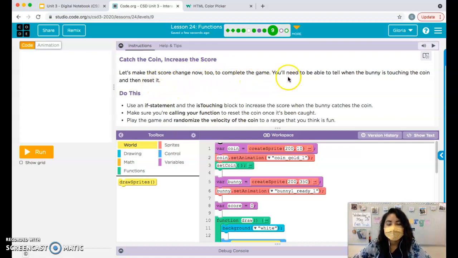To complete the game, you'll need to be able to tell when the bunny is touching the coin and then reset it. Do this. Use an if statement and the is touching block to increase the score when the bunny catches the coin. Make sure you're calling your function to reset the coin once it's been caught. Play the game and randomize the velocity of the coin. Oops, we already did that. Randomize the velocity of the coin to a range you think is fine. Okay, well, I already did that in the last video, so we're going to do these first 2 steps.